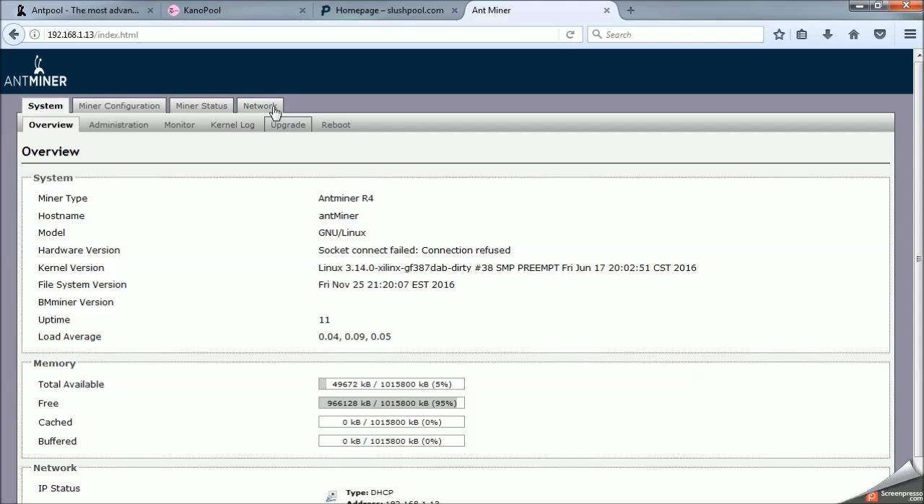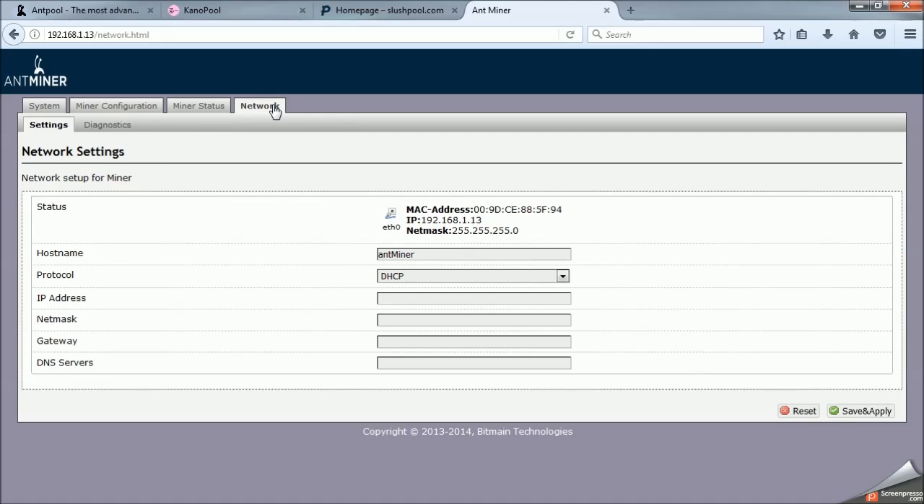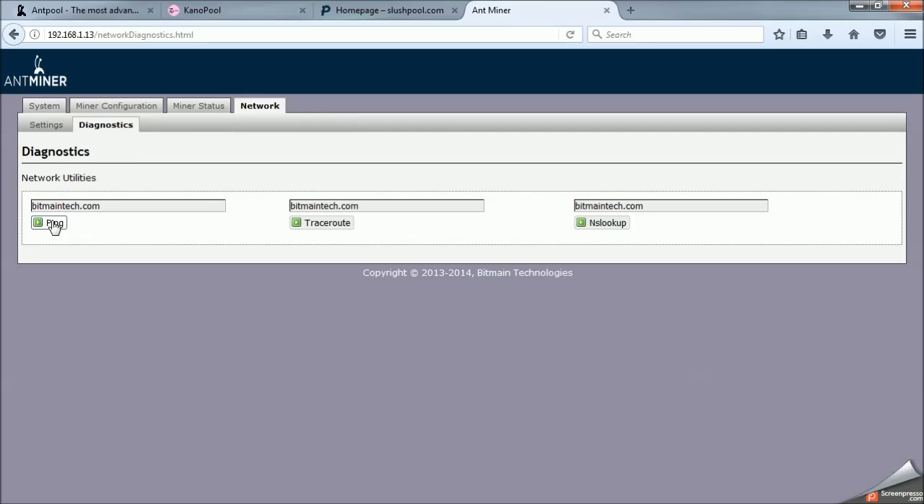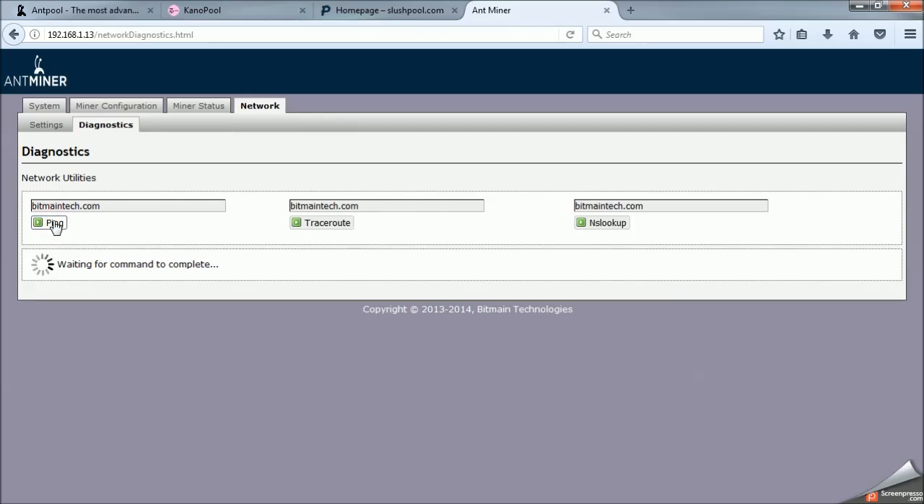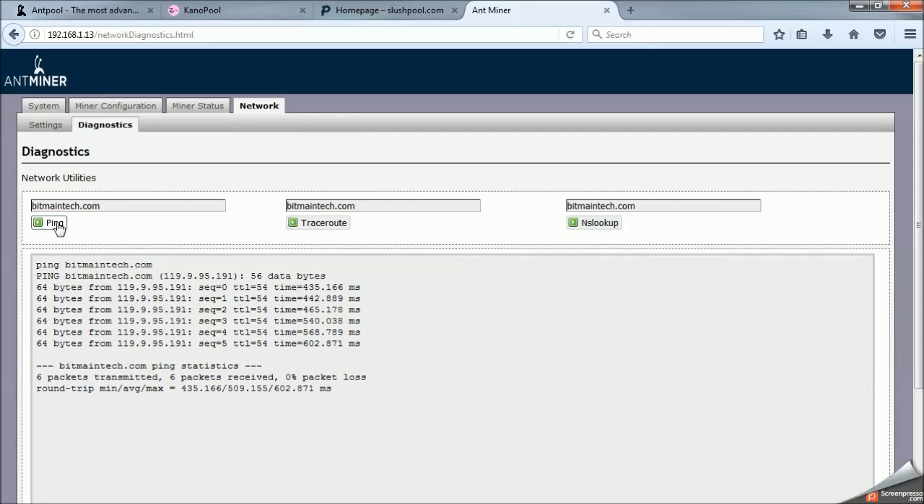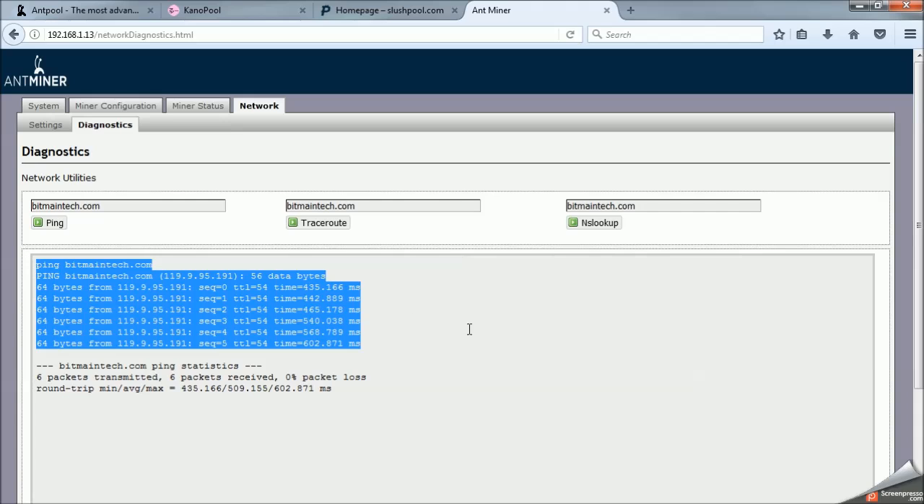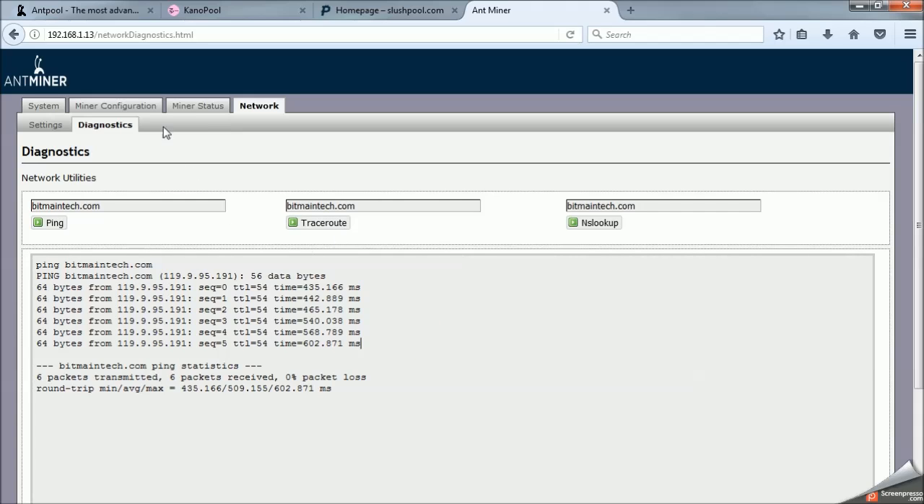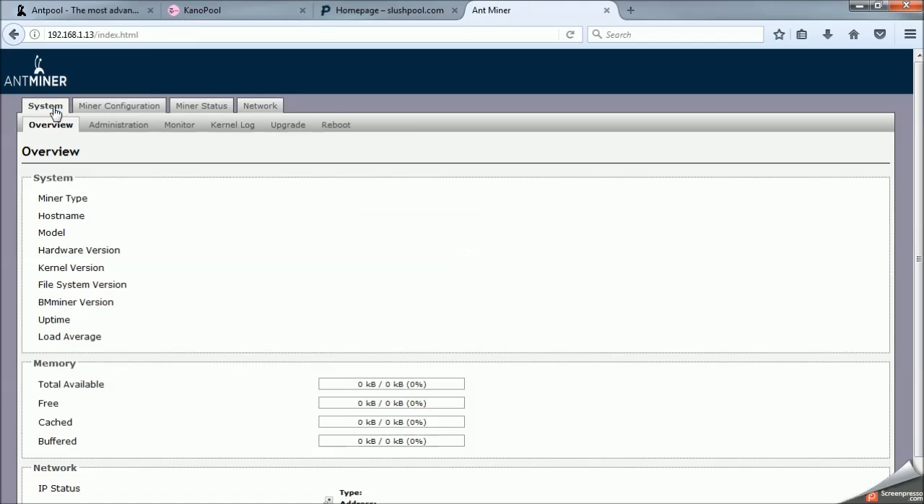You can click on network and then diagnostics, and you can ping the Bitmain network to make sure your internet is active. So essentially, it has showed us that it is getting to the Bitmain site, no problems. So we are connected, we're just waiting on the miner.